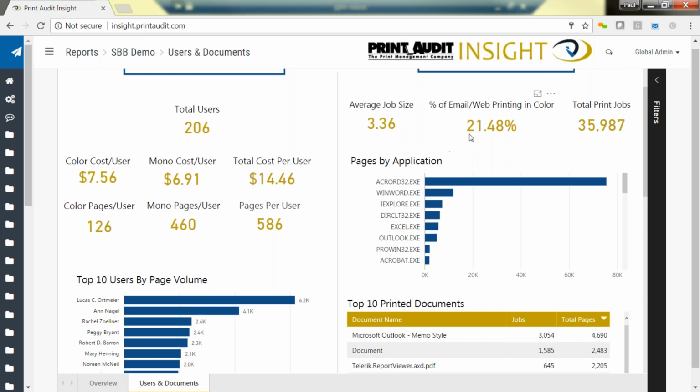Now, the other thing you'll notice here on the right-hand side, in the middle, we've got this percentage of email/web printing in color. This is a neat little metric that you want to take a look at, especially in your environment. If you have people who are printing and you're wondering what's going on, this is a great one to look at. In this case, 21% of the output is from email, so if you're using something like Outlook, or from the internet, let's say Internet Explorer, Google Chrome, Safari, Firefox, any of those web browsers, we break it down. And in this environment, 20% of that type of printing is being printed in color.